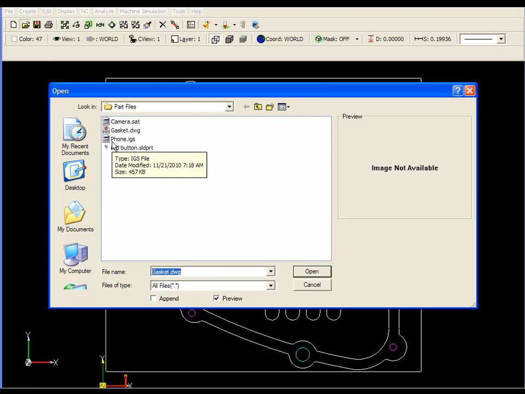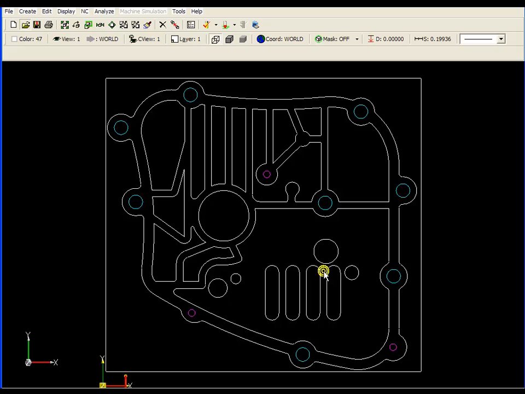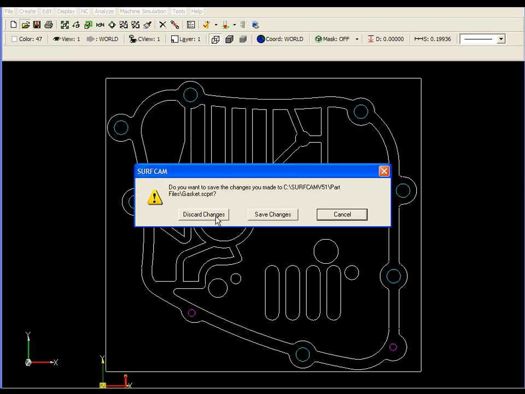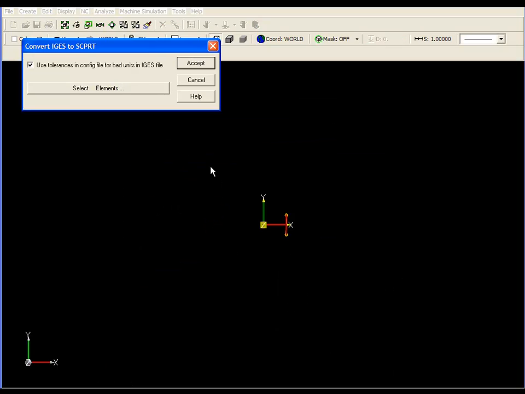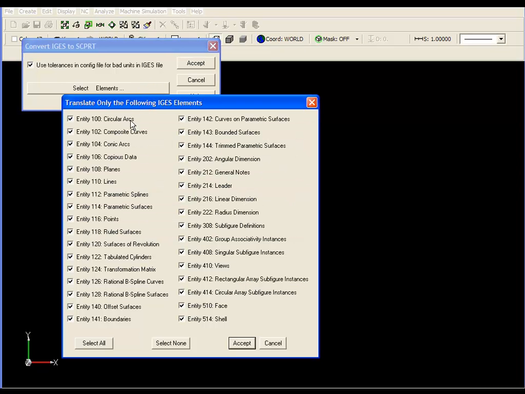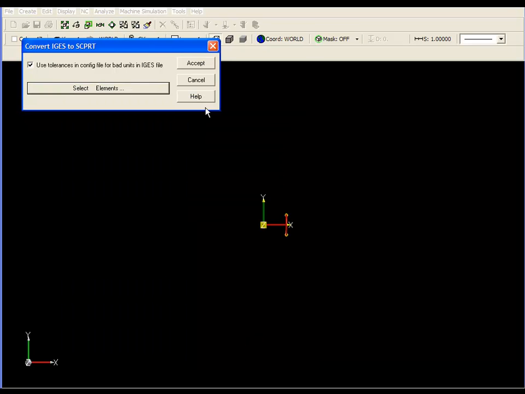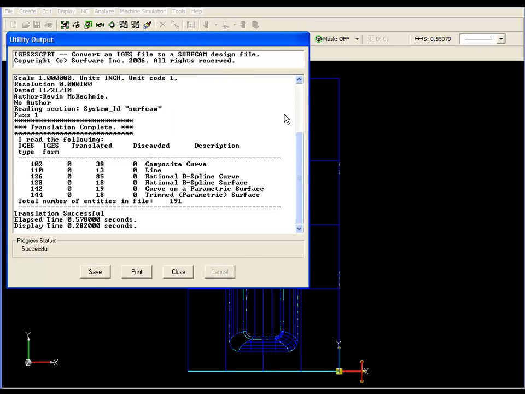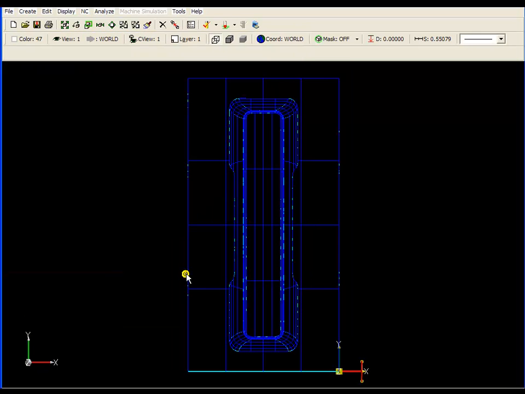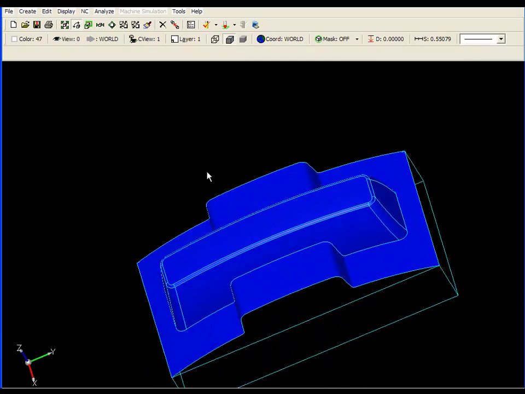There are other types of files we can open as well. I'm going to open up an IJUST. Click on IJUST. Click Open. Discard changes. In this case, with the IJUST, we've got a bunch of different elements we can bring in if they're available in the IJUST file. I'm going to accept all of them. Accept. And click Close. Shade the part, rotate, and there's our phone model.